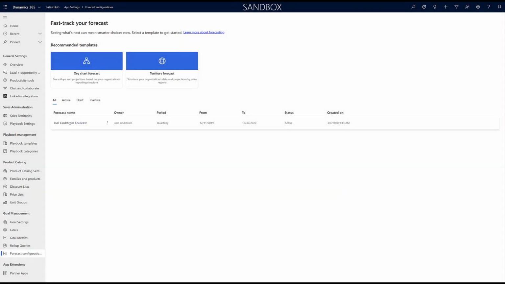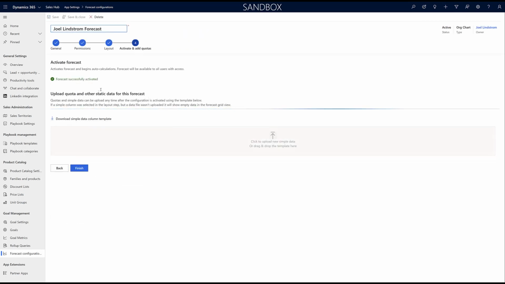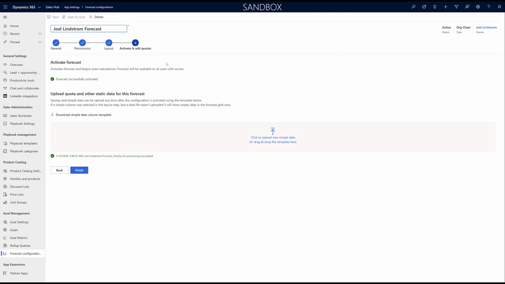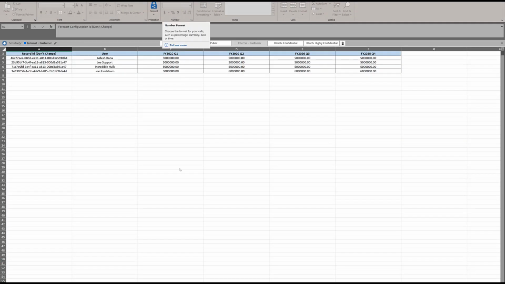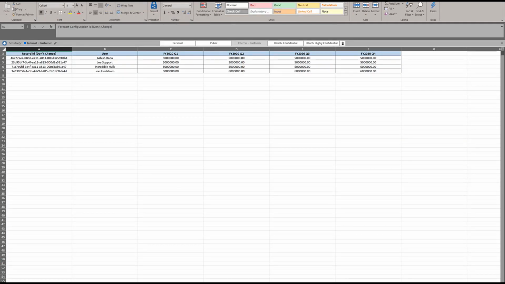One thing we didn't really cover last time was getting the quota information in there. So if you go back to your setup for the forecast and click the download simple data column template, this will give you what you need to upload data, not just for the simple columns, but also for your quotas. If you open this up, this is a regular Excel spreadsheet that has two tabs, and may have more than two tabs if you have simple data fields defined. What I'll see here is a tab for quota and a tab for parent quota.